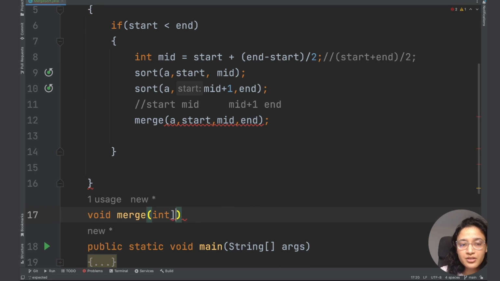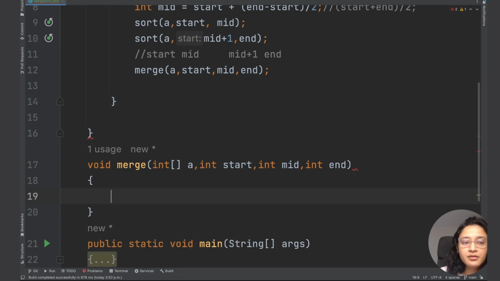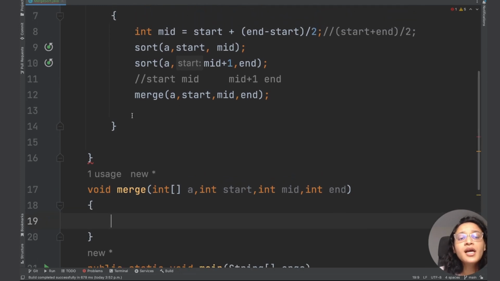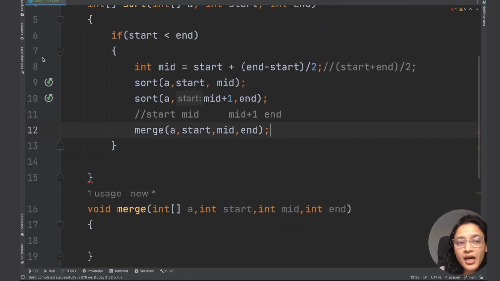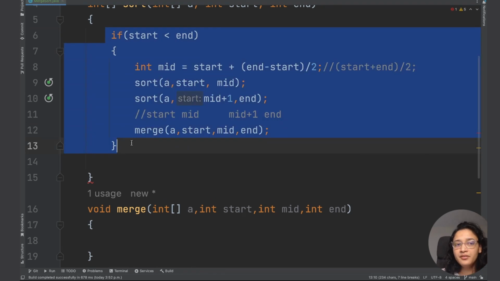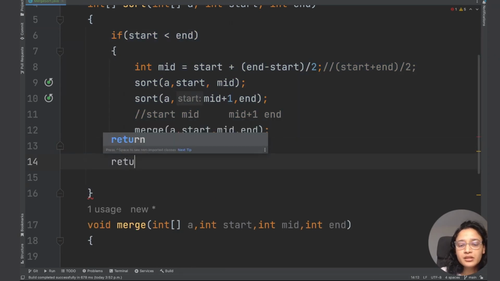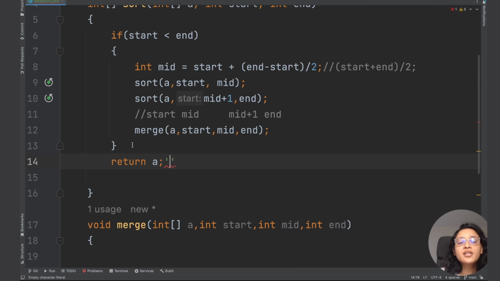This will be my integer array, right? It's going to be int start, int mid, and we have int end. So yes, I messed up some comma here, right? Let's come back. This is what we need, right? And after this, suppose this job is done, what we have to do is simply return the array, right? So that's what we are going to do.